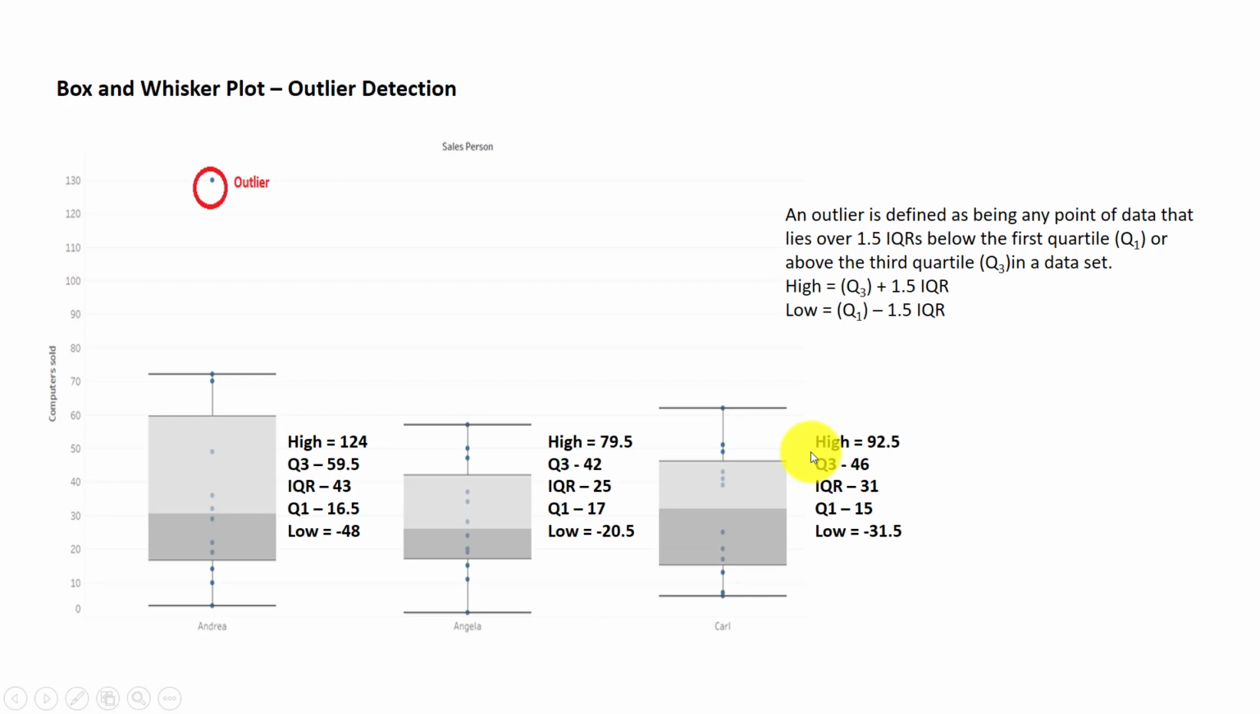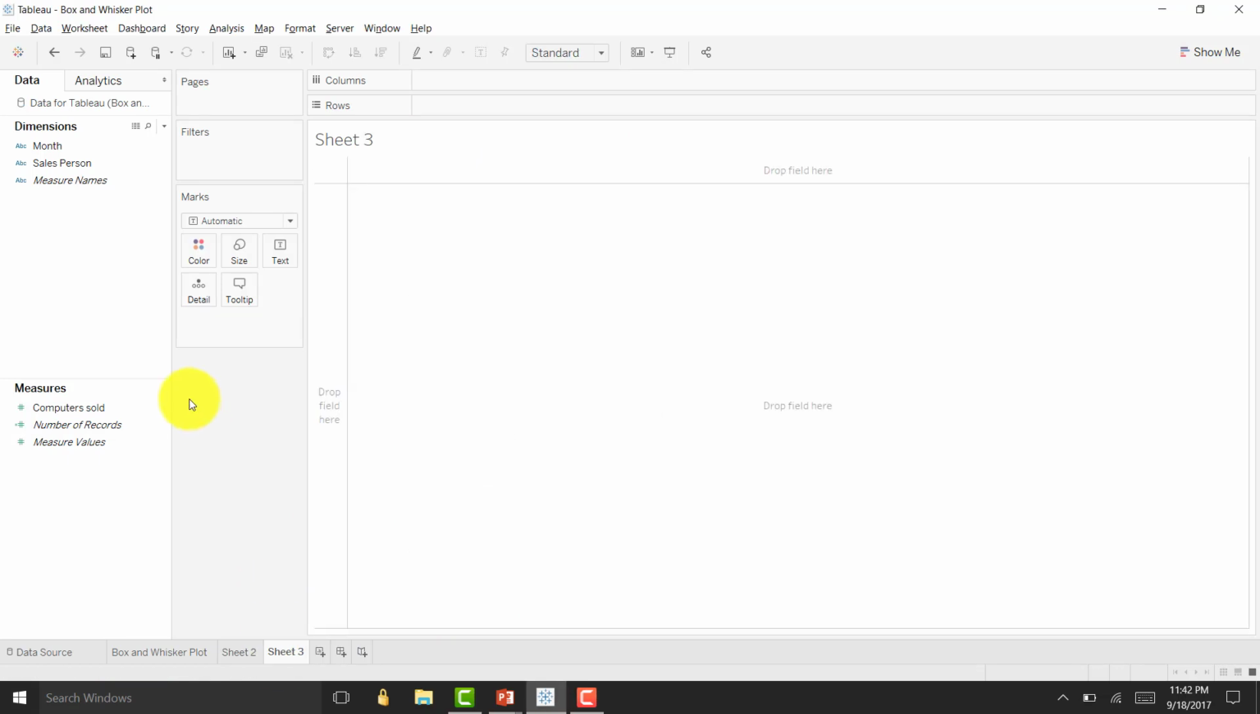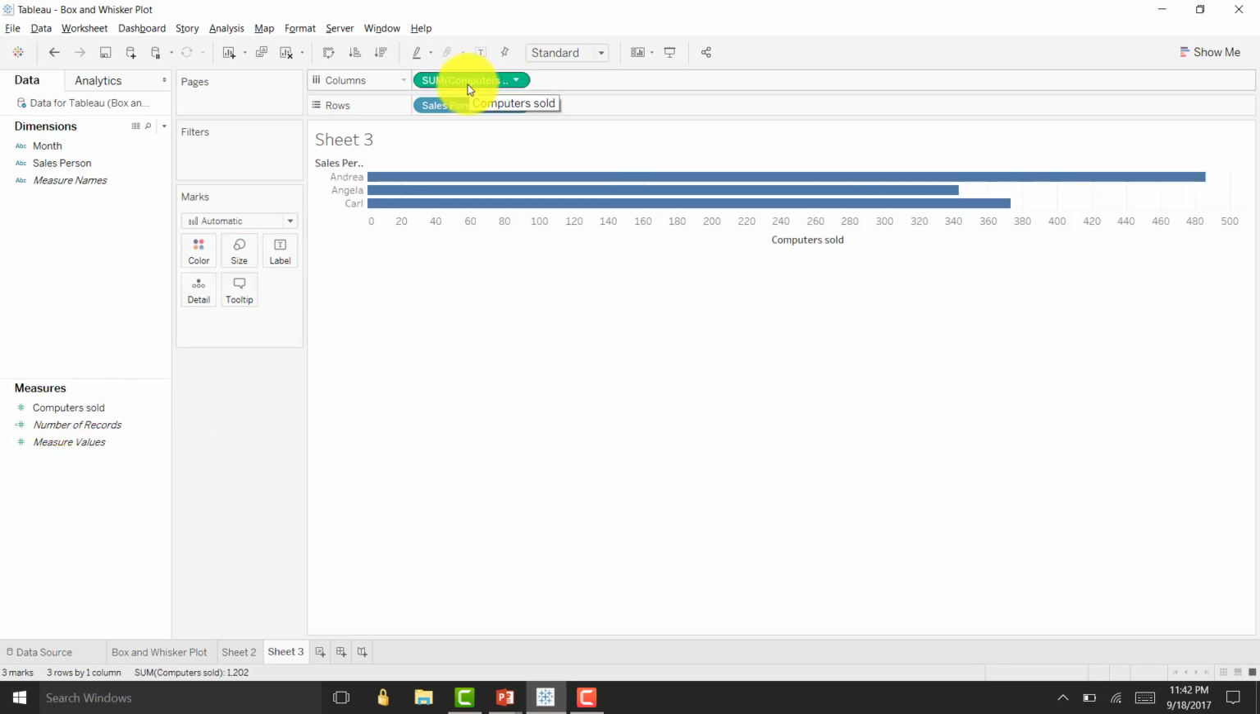Now let me help you understand how to create the same chart in Tableau. So let's go and create that chart. Now you can see that the data is imported in Tableau with my salesperson detail, month details, and number of computers sold in that particular month. Now let me create a chart. I'll put salesperson in the row shelf and computers sold in the column shelf.